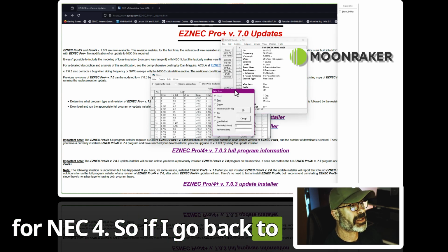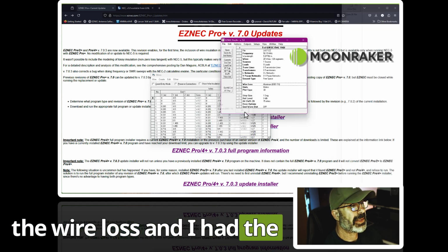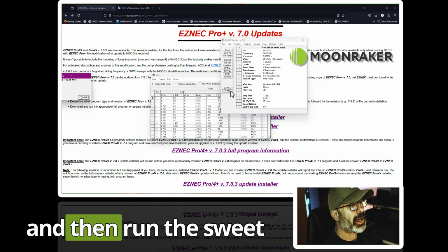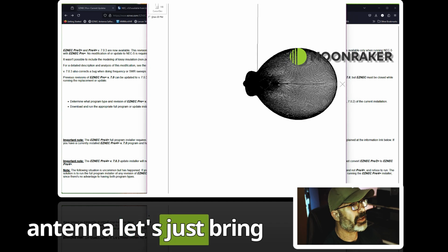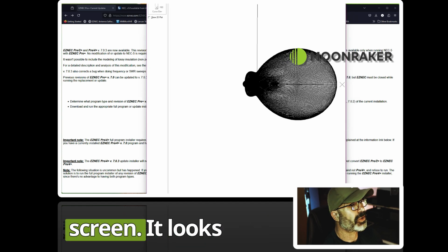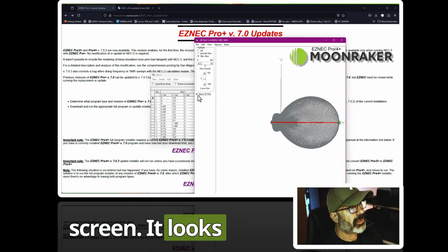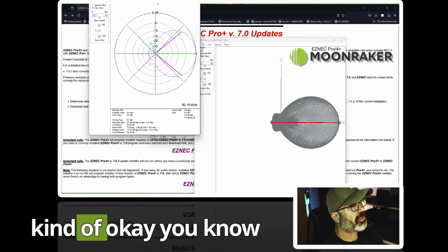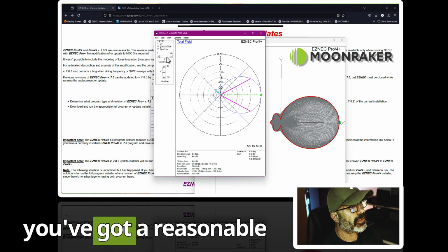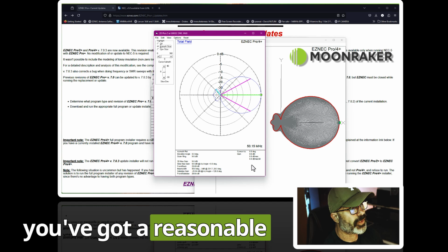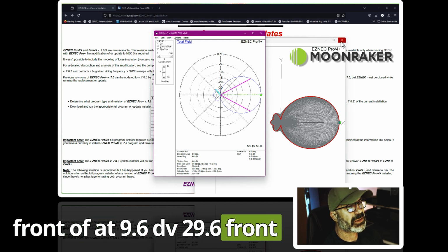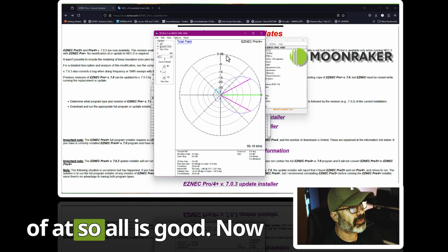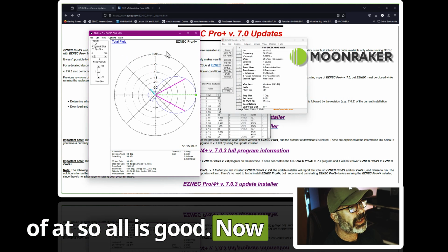So if I go back to the wire loss and I add the aluminium loss back in, and then run the sweep, and you look at the antenna, let's just bring this into size for the screen, it looks kind of okay. You know, you've got a reasonable front to back, 9.6 dB gain, 29.6 front to back, so all is good.